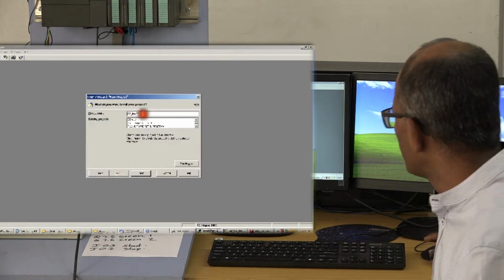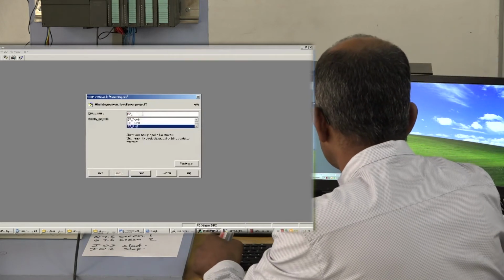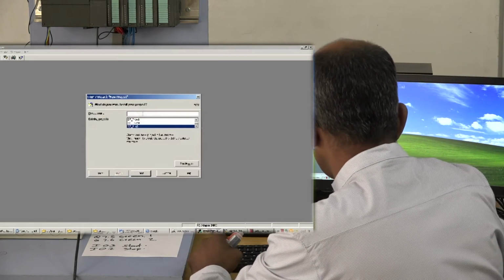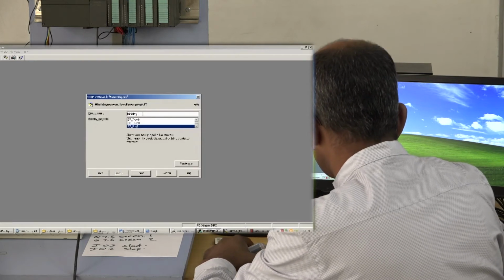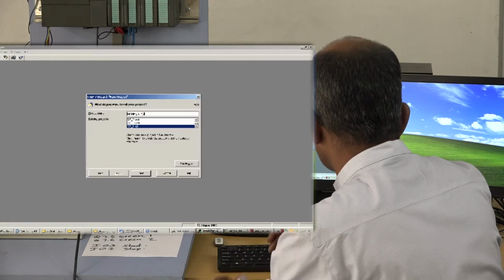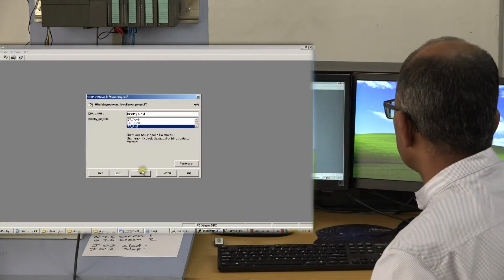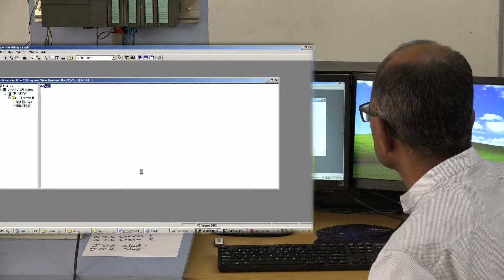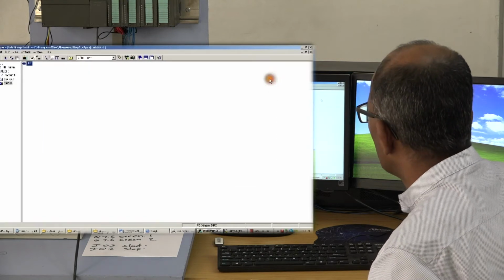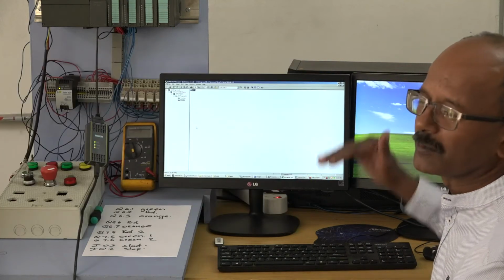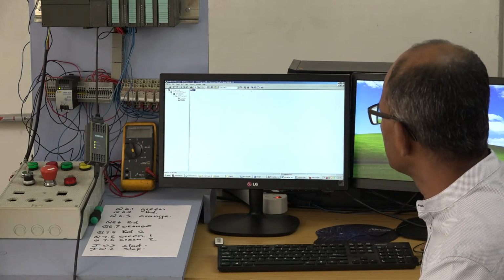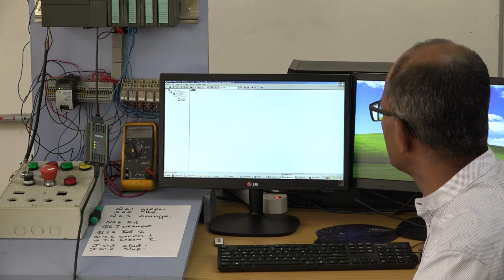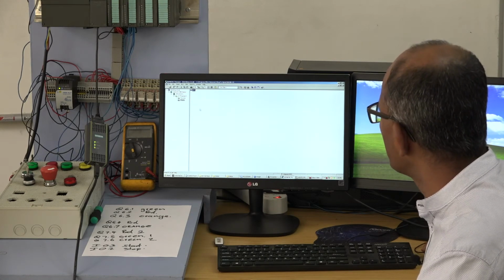It's going to ask me for a project name. I'm going to call this Latching Circuit, and I'm going to say finish. So what it's done is set up the hardware, etc. for me, because I've been using it previously. You can see it says it's a Simatic 300 station, CPU 312C, etc.